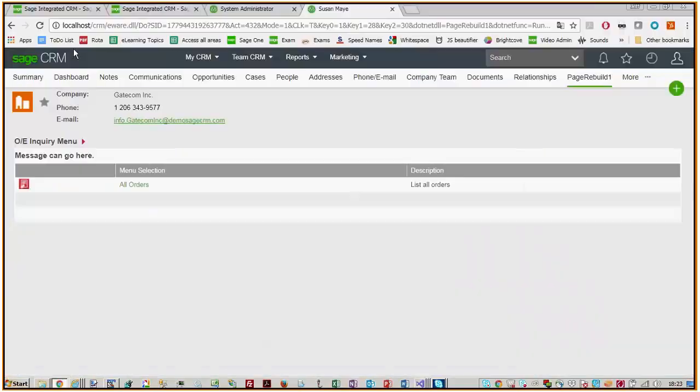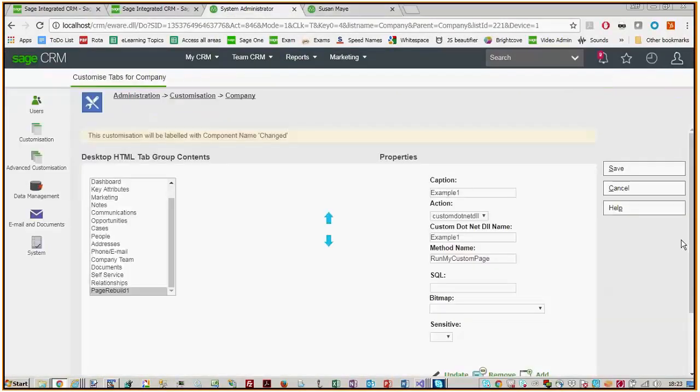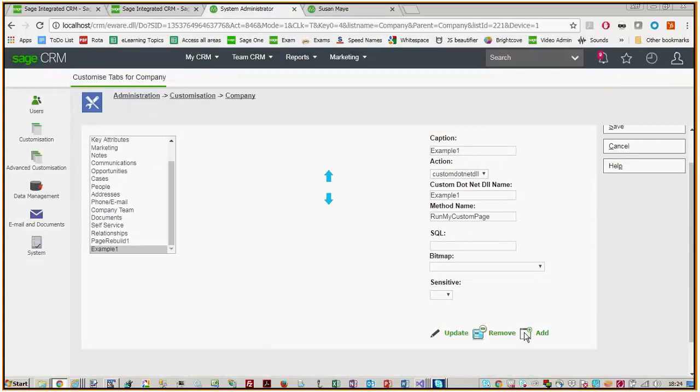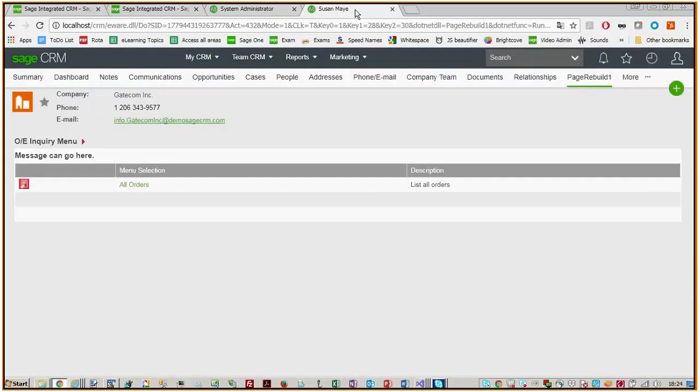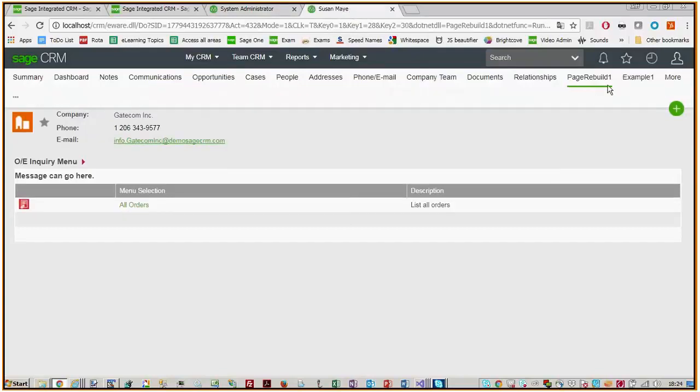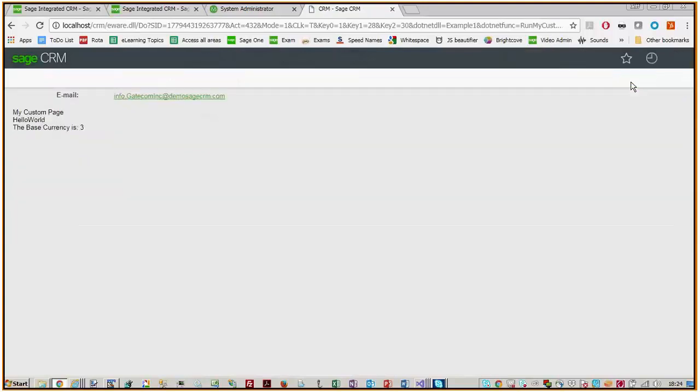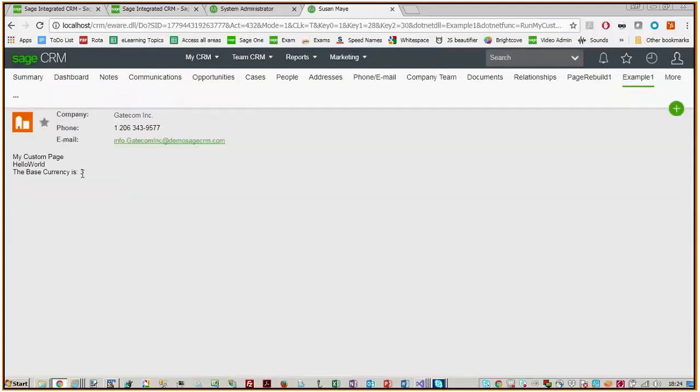So this is our page. We are defining this connection through to the run custom page, and I can add that in, and I can choose save. And now my user over here, and you can see I'm using Susan May at the top, if I refresh her screen, right next to my rebuild, there should be an example one. And if I click on example one, we'll get the hello world text being written out.